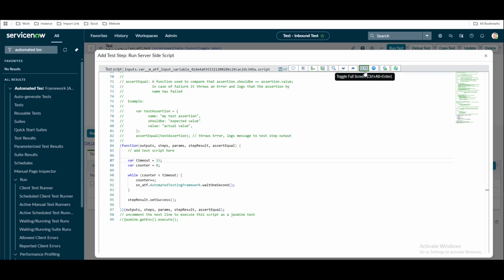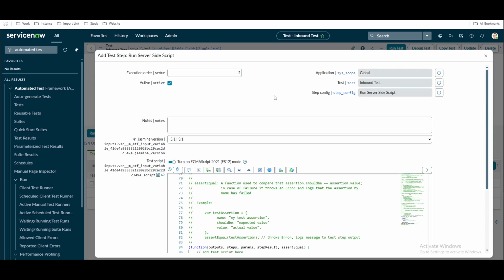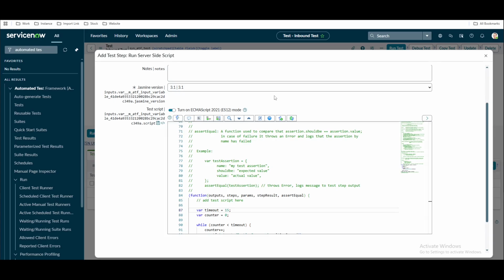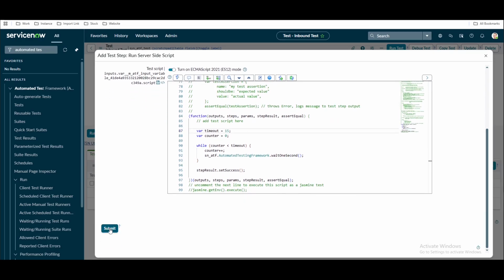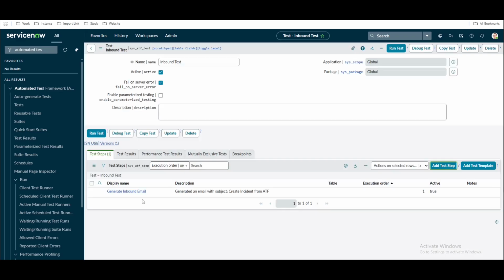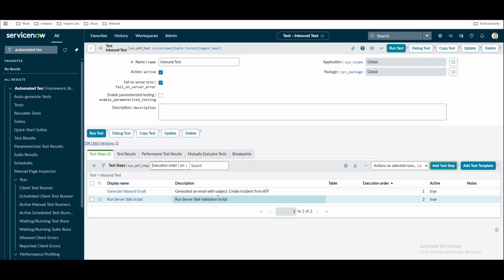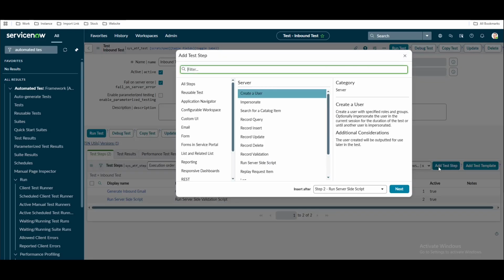And after that, we will assume that our inbound is processed and we are going to open the incident. Okay, so we'll submit that. So it is going to wait for 15 seconds. The next step is that we are going to open the existing record. Okay, so to open the existing record, we'll click the add test steps.